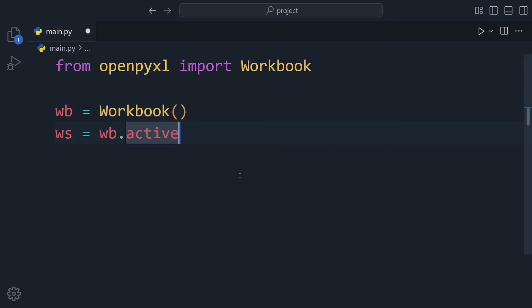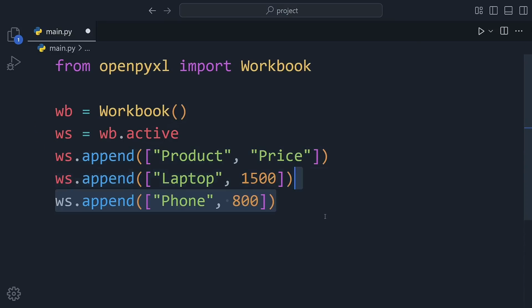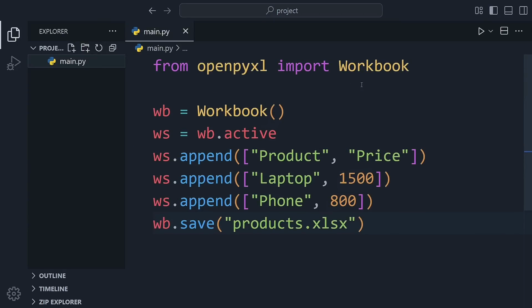We use ws.append to add rows to the sheet. First, we add a header row with Product and Price, and then 2 rows of sample data, one for a laptop and one for a phone. Finally, we save the file using wb.save("products.xlsx"). This creates the actual Excel file in your project folder.